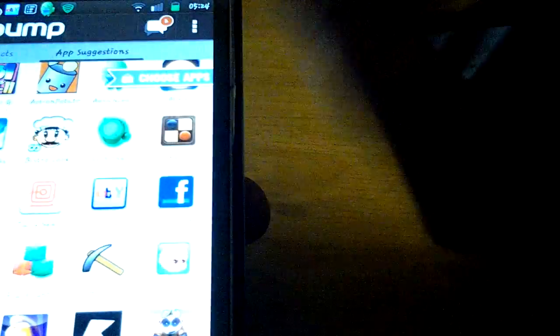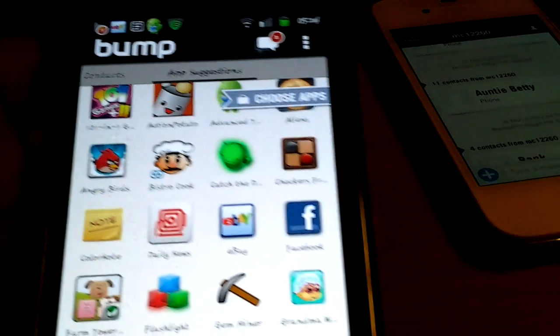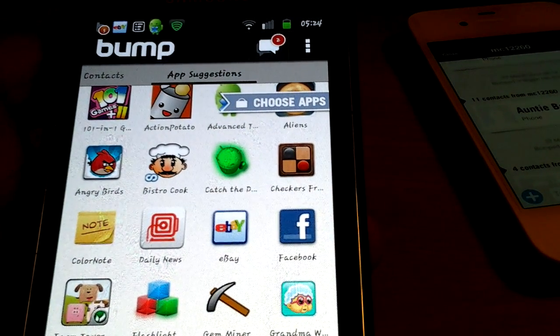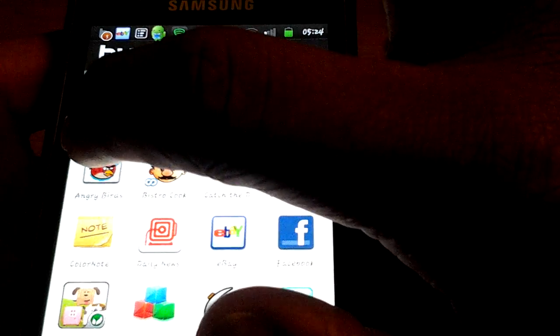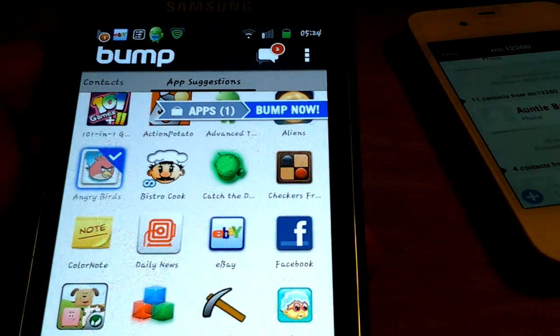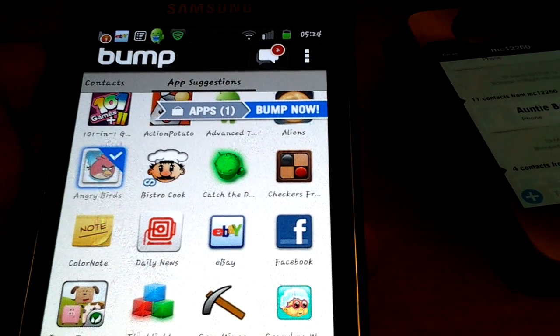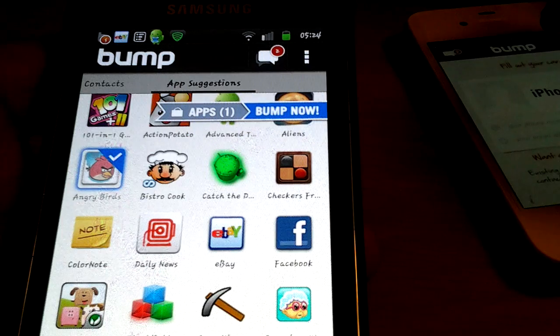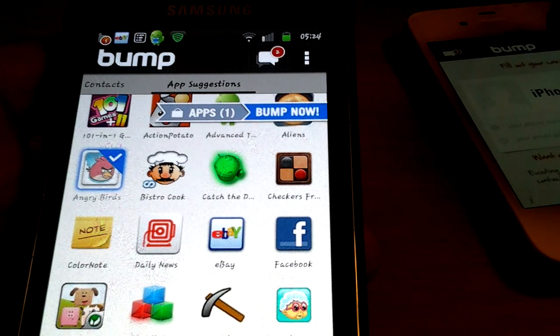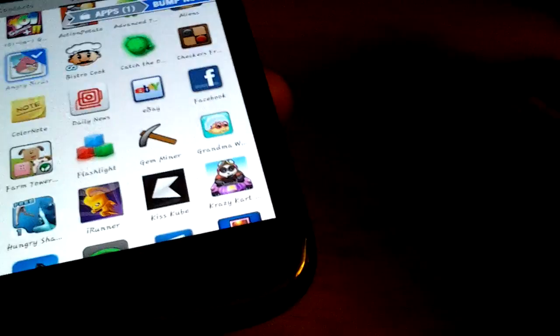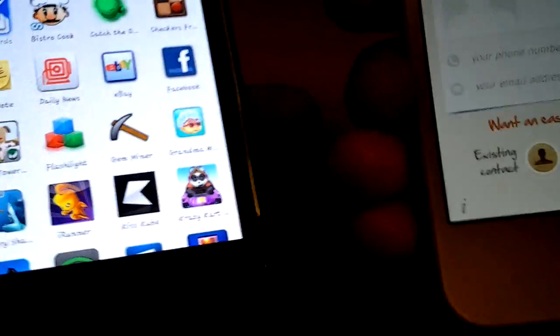Okay, do I have Angry Birds on here? Okay, see, Angry Birds on the iPhone you have to pay for. But let me see if I can bump the app to the iPhone, because I actually haven't tried this, so this is going to be new to me too. Okay, let's just try. I don't know if it's going to work, but sorry, let me get a better view.